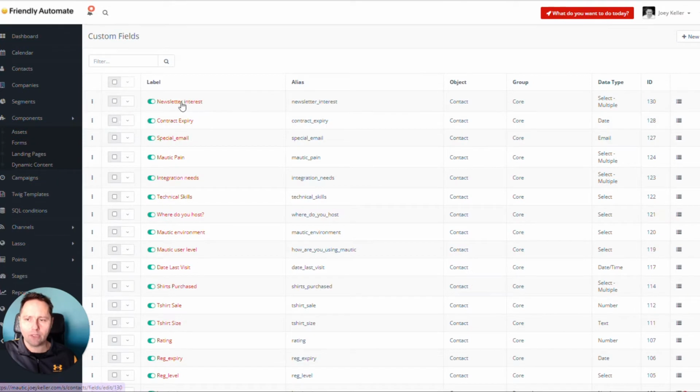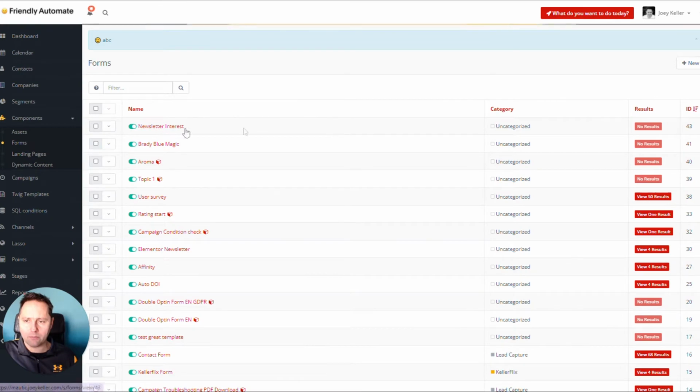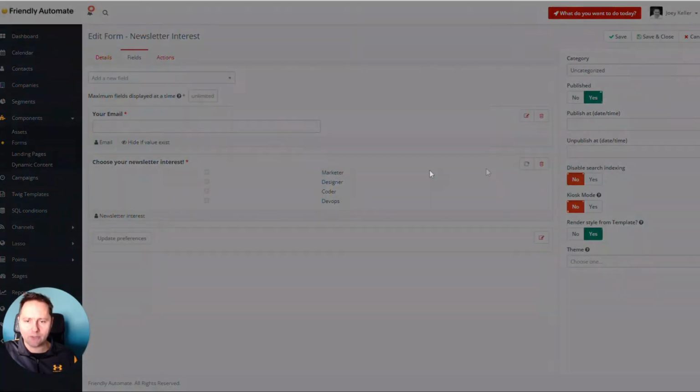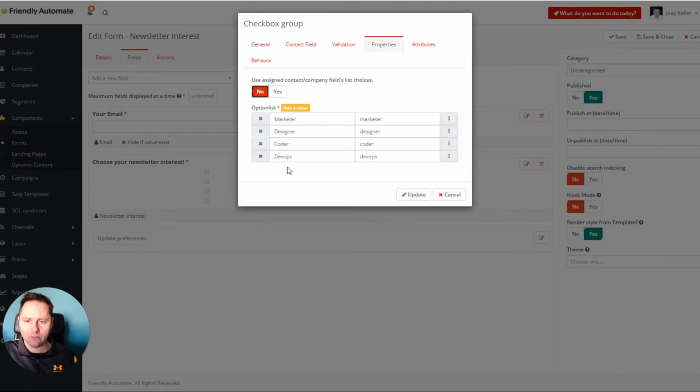And here we have the custom fields. These are the different custom fields here. So marketer, designer, coder, DevOps. This is what we save. So we can change the form in such a way that these values are saved, but we're showing something else. So let's go back to properties. Don't use it. You see, we already have this filled out. So I'm going to say marketer newsletter.